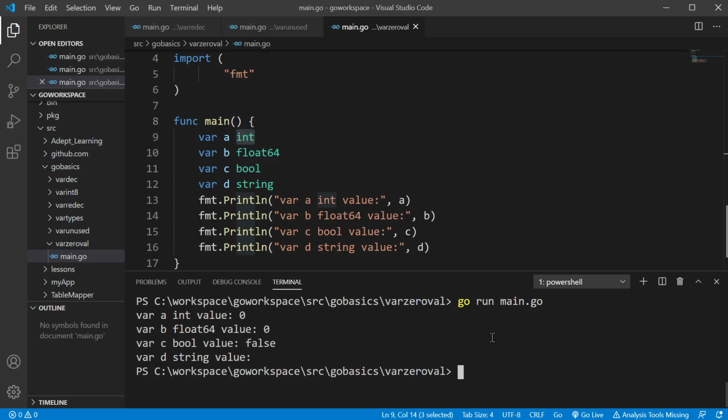So just remember, if you don't assign it a value, Golang's going to go ahead and assign it the 0 value for you.